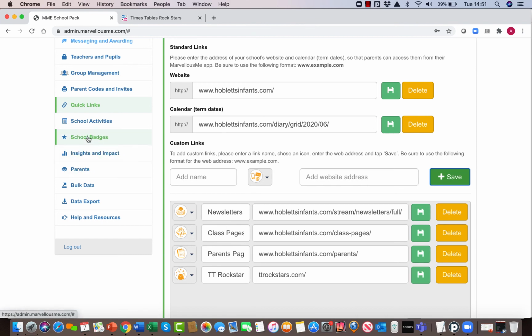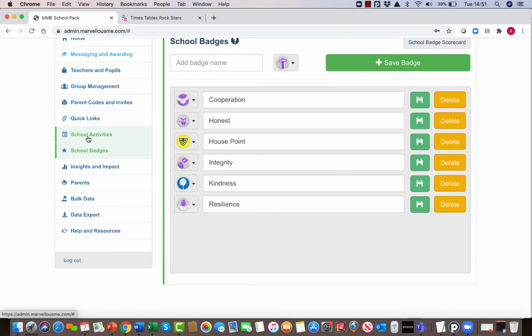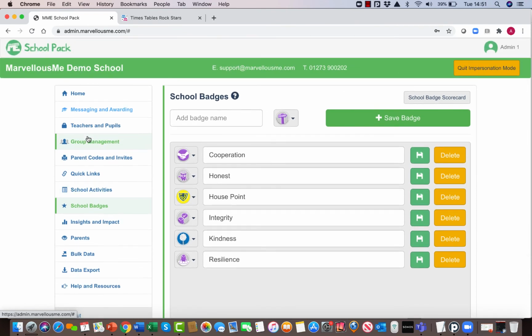And then finally, you want to check your school badges. So Marvellous Me is a really good way to engage and involve parents in your values, your rewards, and any learning skills or powers that you're trying to encourage with the children. So when you give a badge, it pings on the parent's phone and they can obviously see their children's success and reinforce that strong positive behaviour.